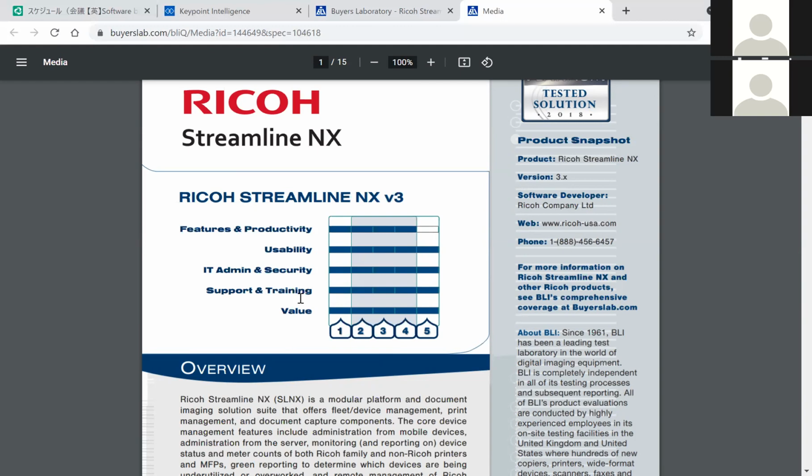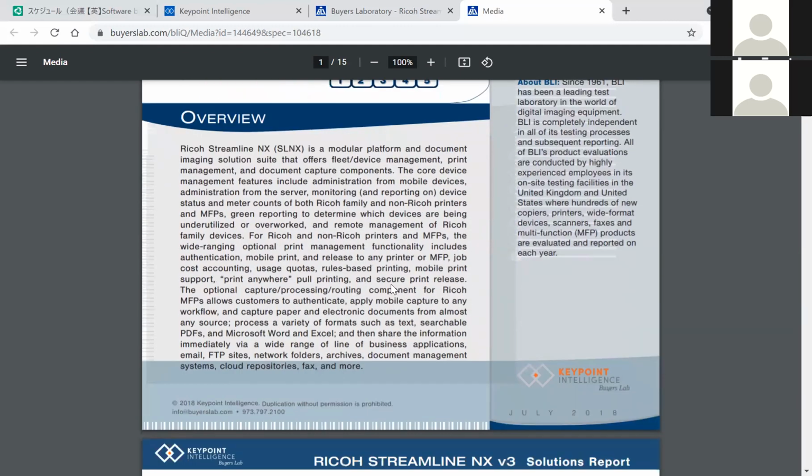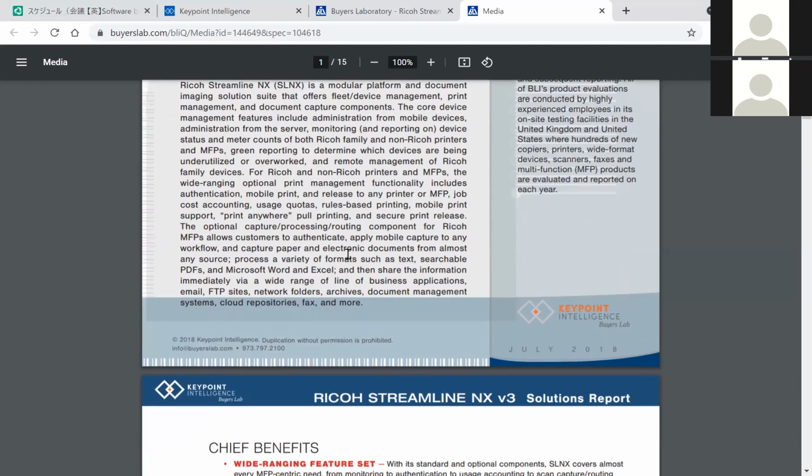From these five areas, we give you an overall scoring like this. The top is 5, it's a 5 scale. Then you will see the overview. The overview is really to give you very general information about this solution. By reading this paragraph, you will know what this Ricoh Streamline is about. Very general but fundamental information, or a general description.